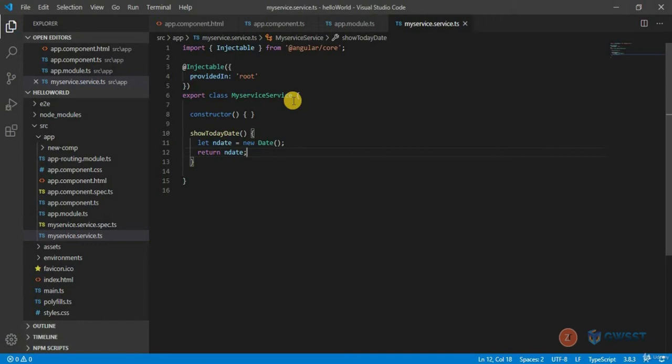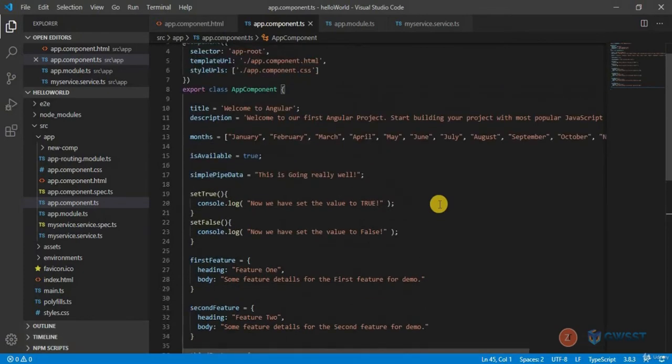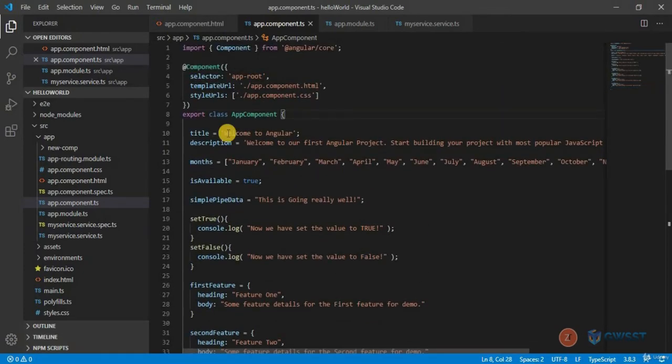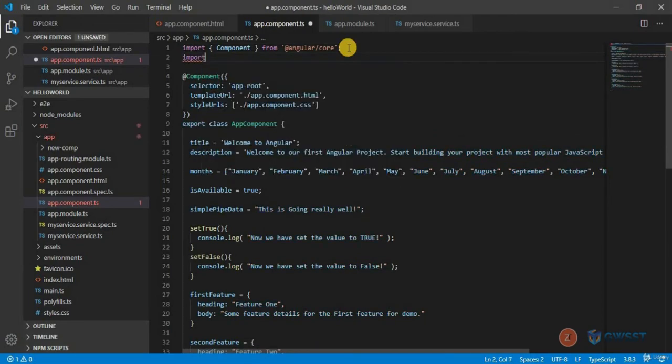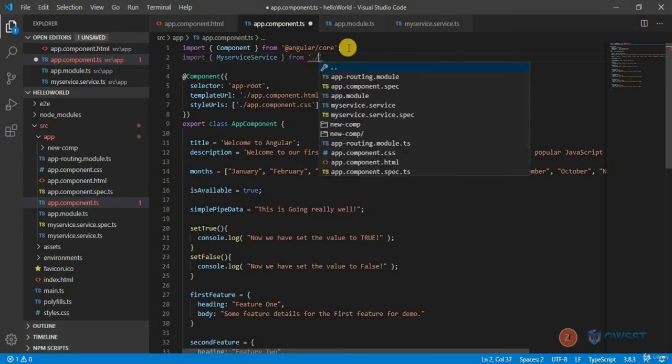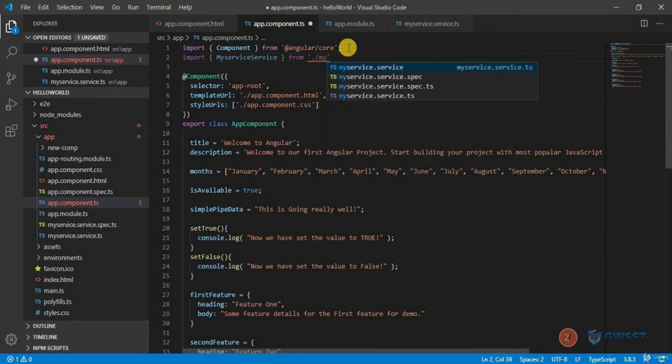I'll save this. Now I need to get back to my app.component.ts here, and if I scroll back up, here I need to import the service. So I'm going to click here, say import, I'm going to import myService, and I'm going to import that from myService.service.